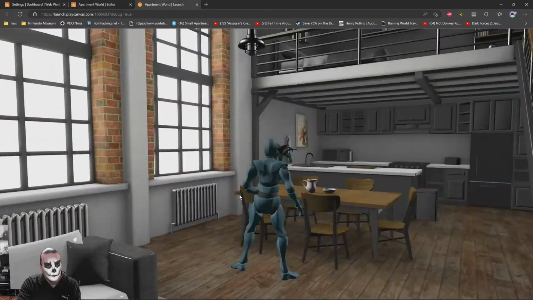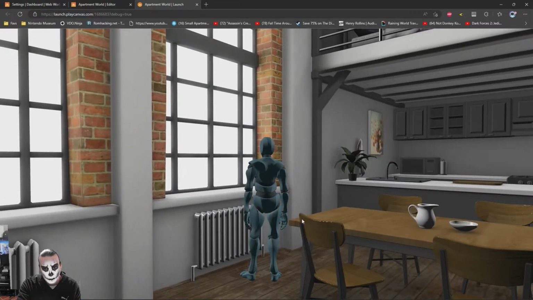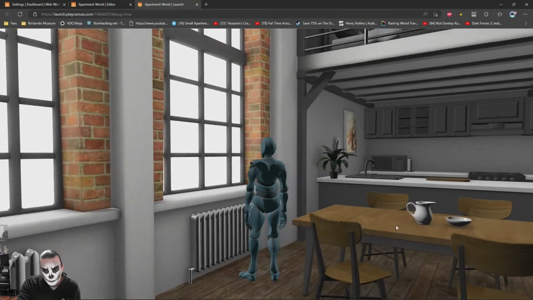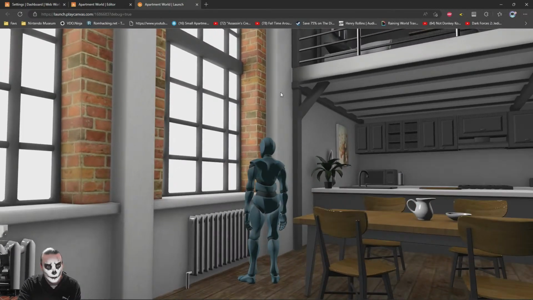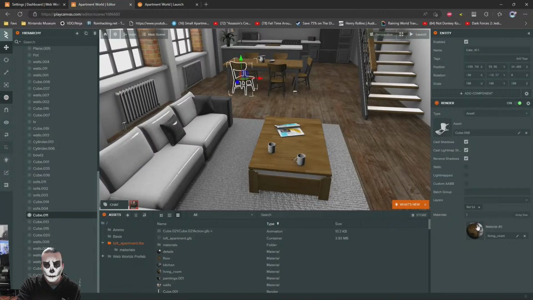Okay, we're looking pretty good here. I'm seeing these bright edges on the chairs, though. Let's see if I can do anything about that.